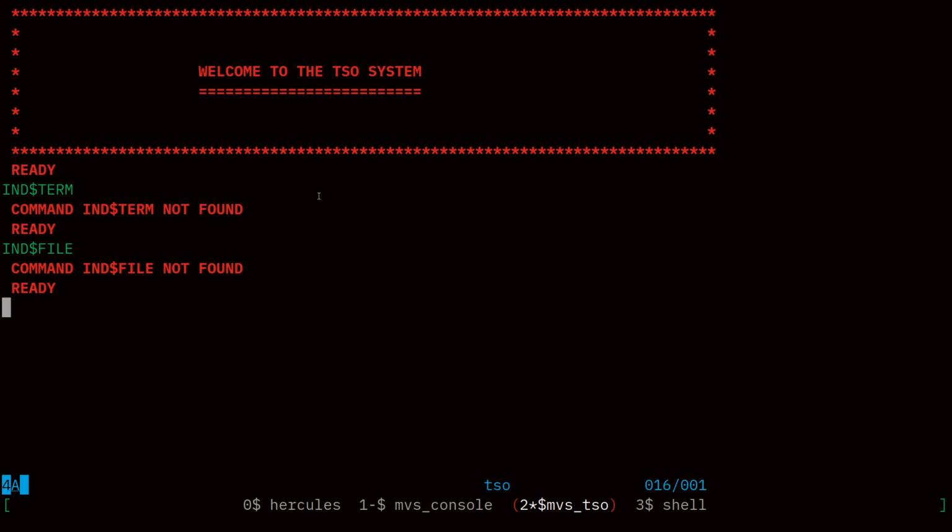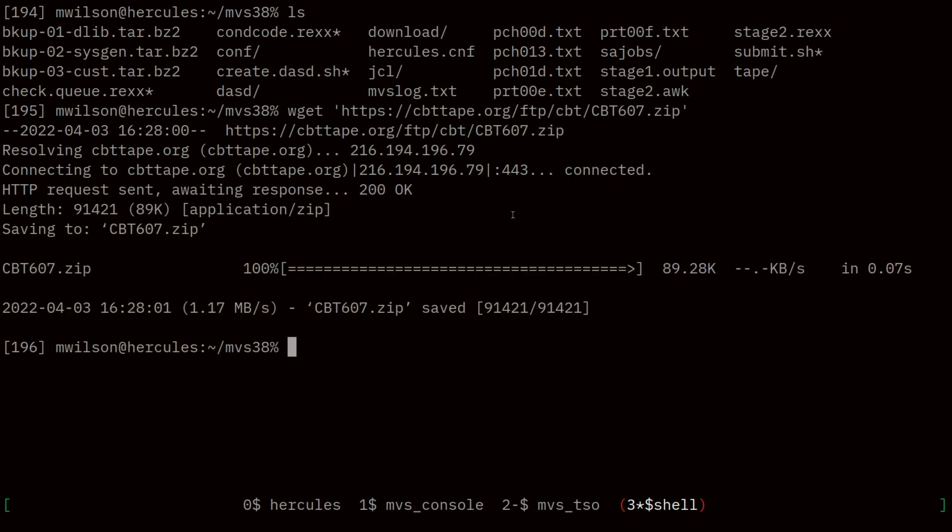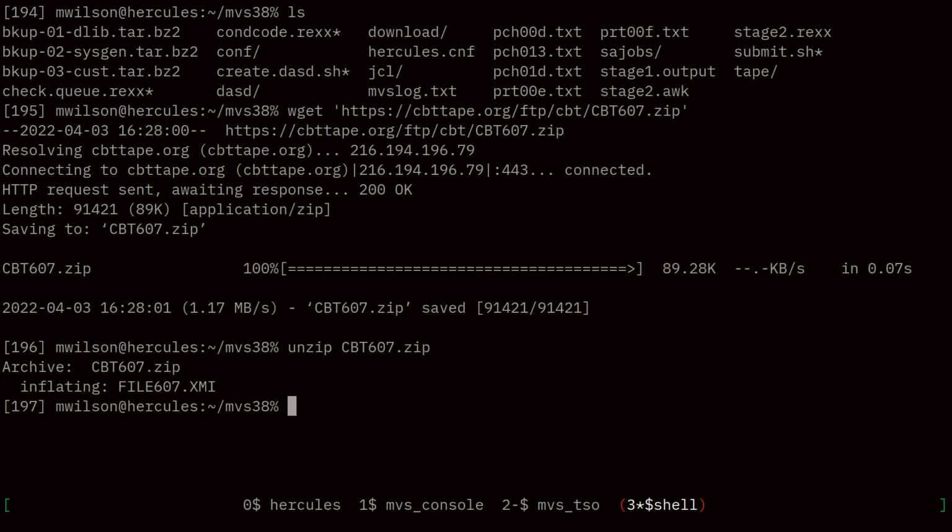And back over in my Linux shell here, let's go over to session 3. I will simply download that file. So it's cbt607.zip. All right, we got that. So we'll unzip it, cbt607, and that gives us file 607.xmi. So that's a transmit file. We use receive 370 to unpack that file on our mainframe.